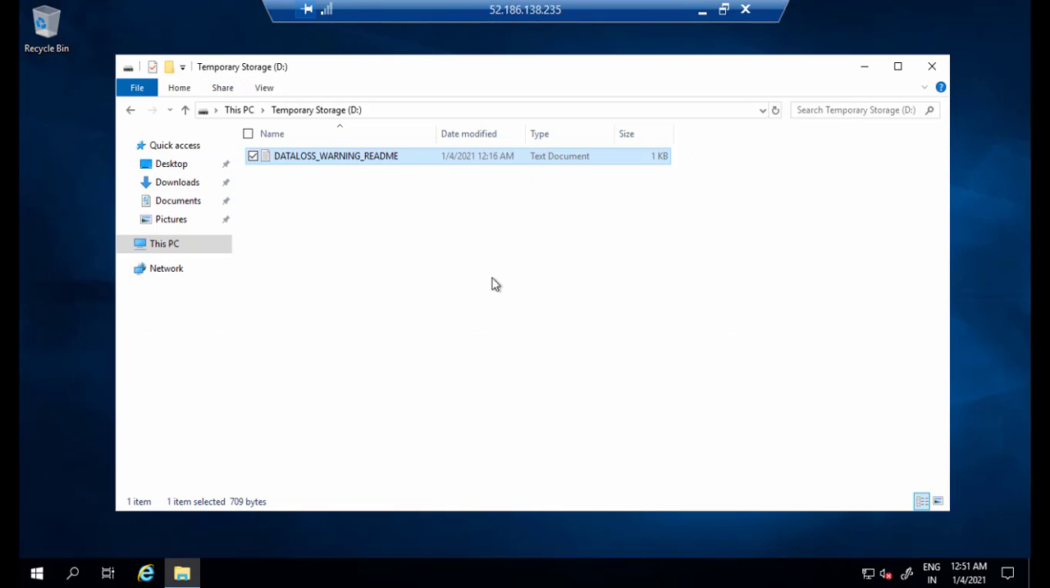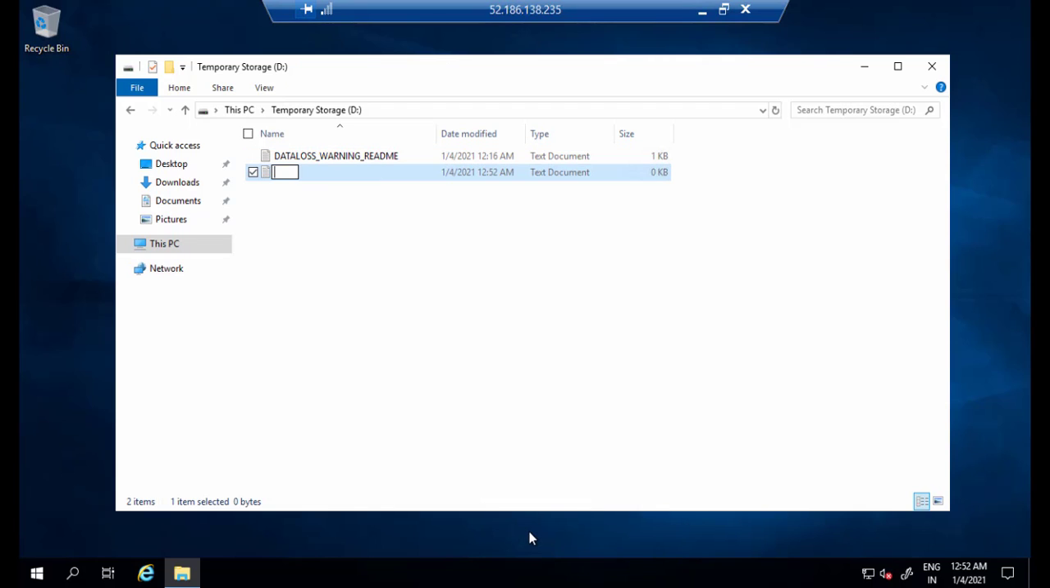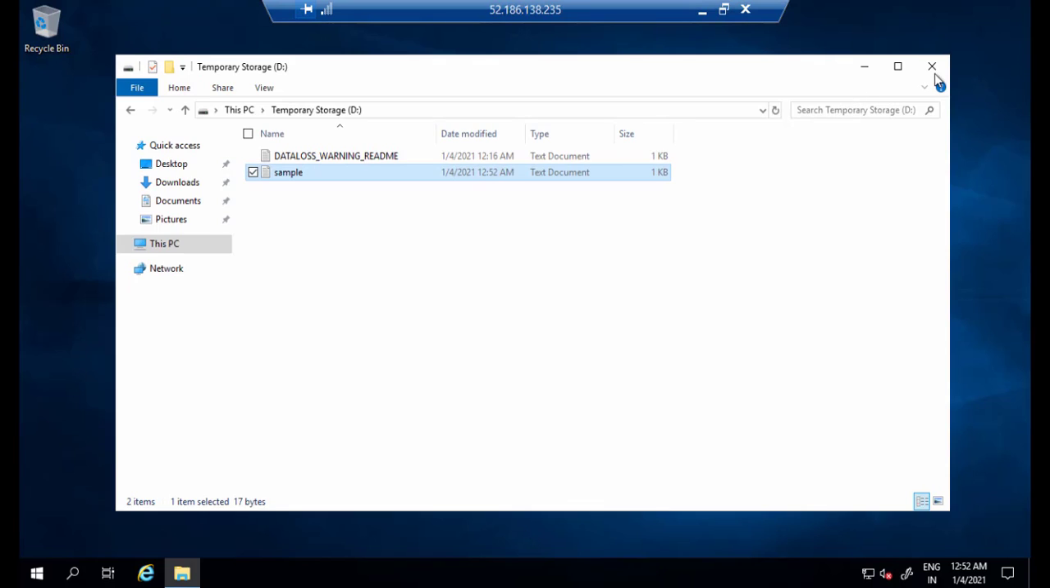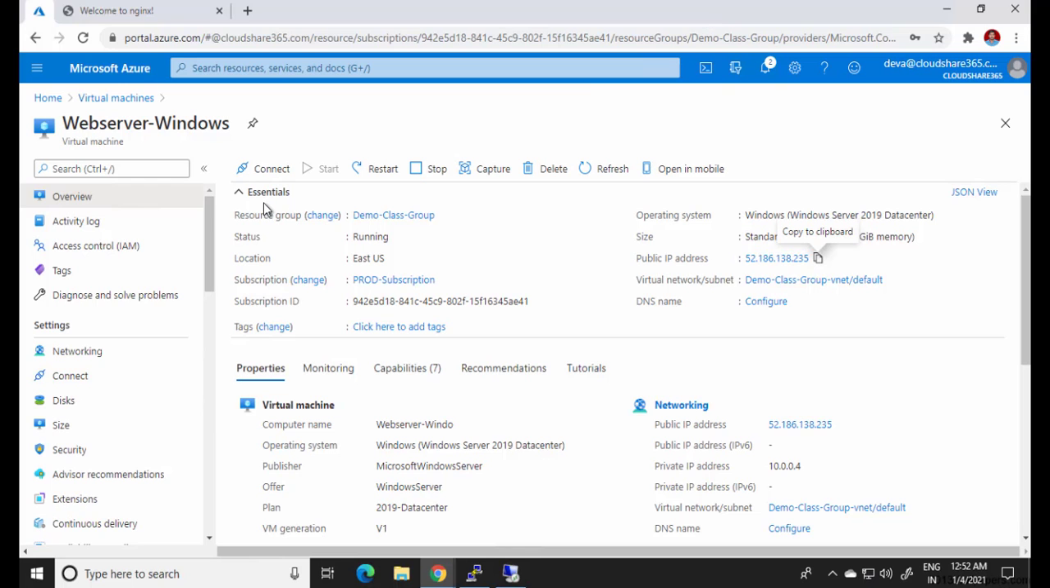So let me try to create a new file, sample, welcome to Azure. Let me save this. So what I'm going to do is I'm going to just restart the virtual machine. So I'm trying to restart.